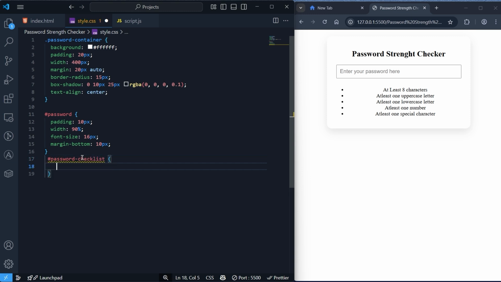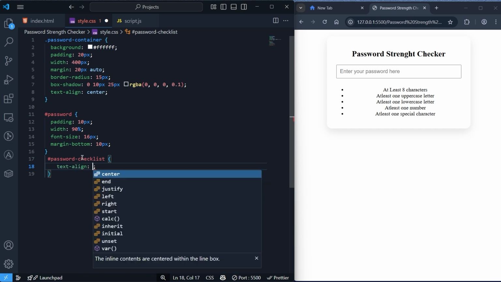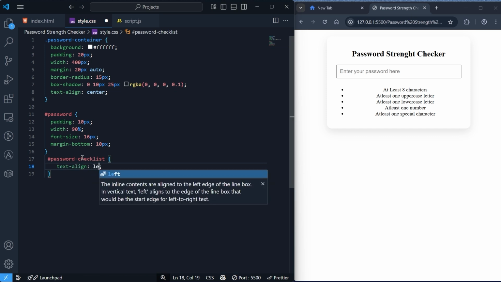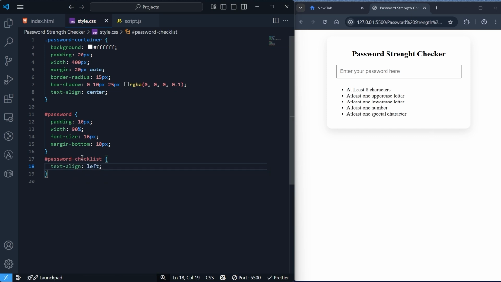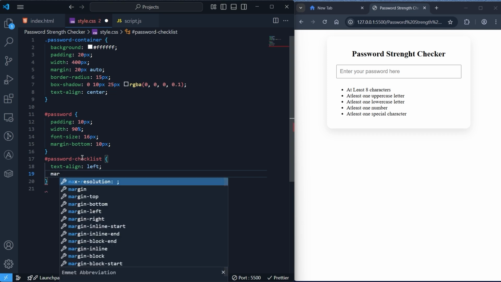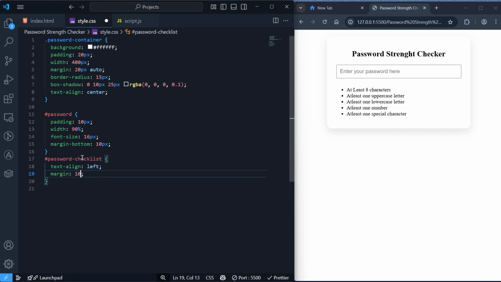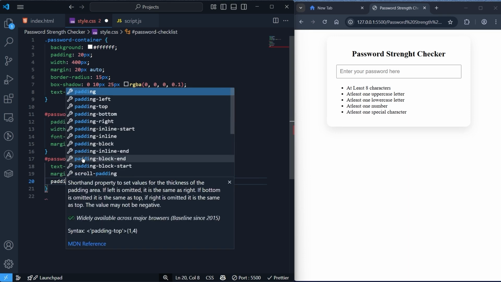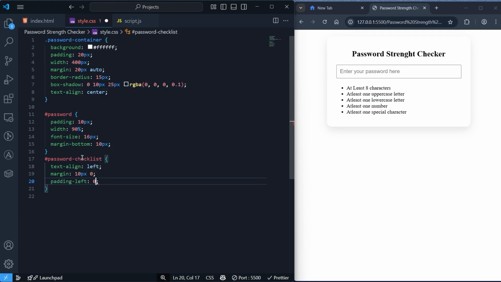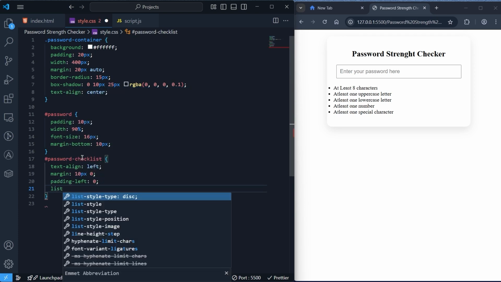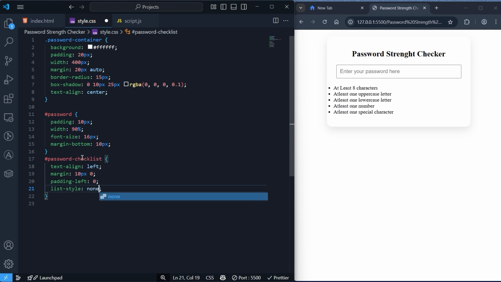Password checklist. Text align left. Yes. Margin 10px. Much better. Padding will give left 0. And let's add list style none.